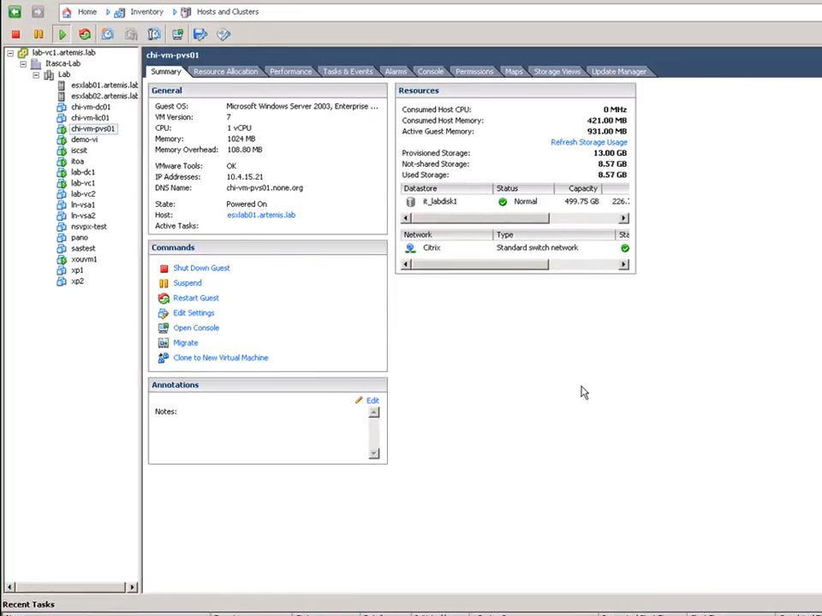Now while we're on the subject of adding stuff, let's go ahead and add a raw device mapping, or raw disk mapping, to one of our virtual machines and see how that works. Now as I was telling you before, sometimes it makes more sense to add a LUN directly into the virtual machine rather than provision it as a VMDK or a virtual disk.